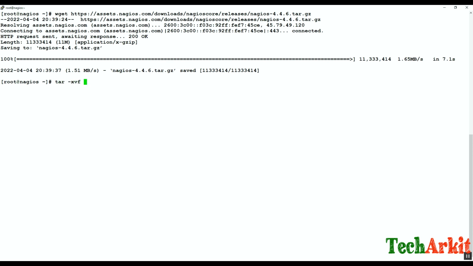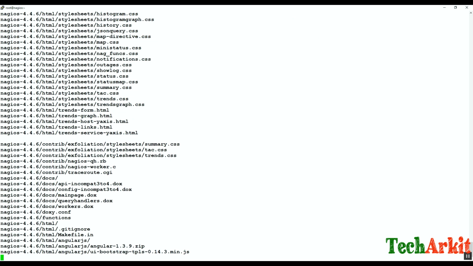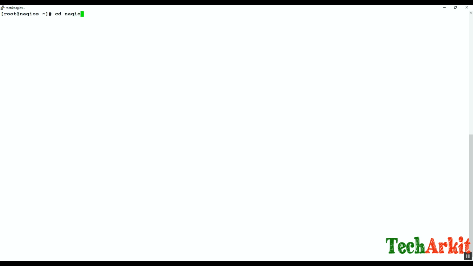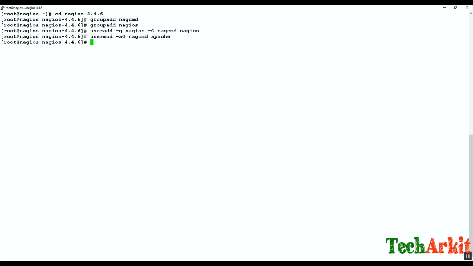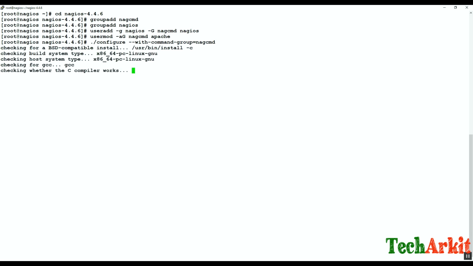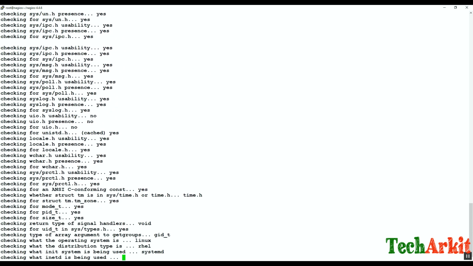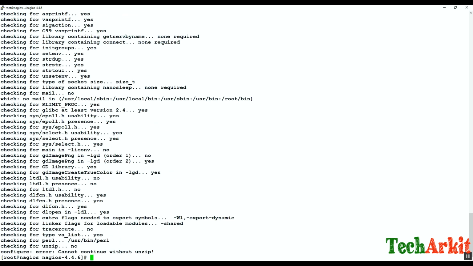So let's uncompress the package: tar -xvf and the package name. So it's uncompressed. Now let's go to the folder. Let's create the Nagios user, the nagcmd group, and add that user into the nagcmd group. So these are the commands. After that, you just run ./configure with the Nagios user and the nagcmd group.